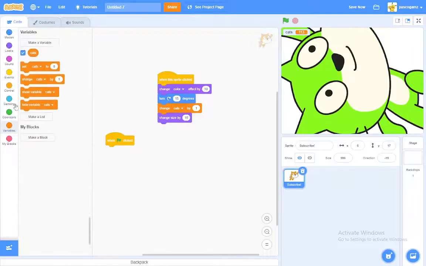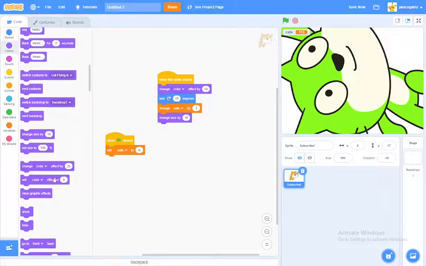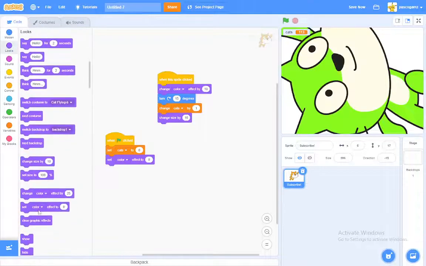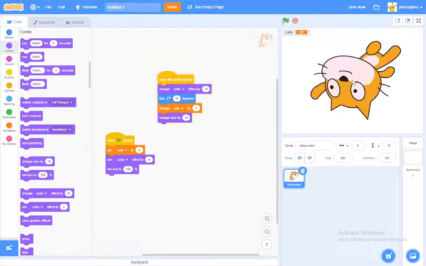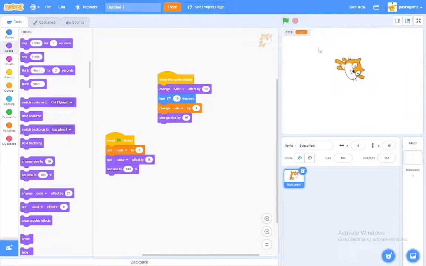So, this is another script to help your game be much more clean. When start flag clicked, go to variables, set cats to 0, and then we're going to do set color effect to 0, and then we're going to do set size to 100, and then look at that. Your cats will be at 0 every time you re-click or you restart. I'm going to restart. Boom.